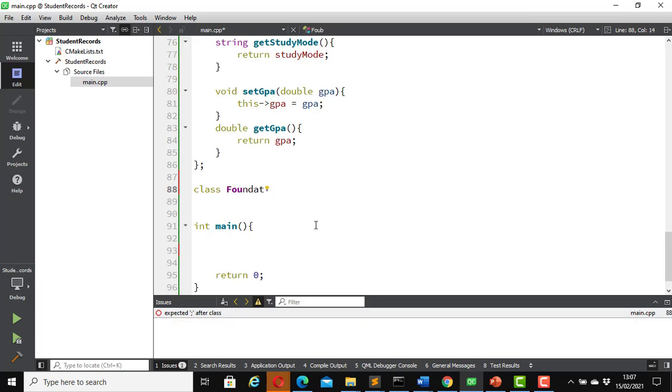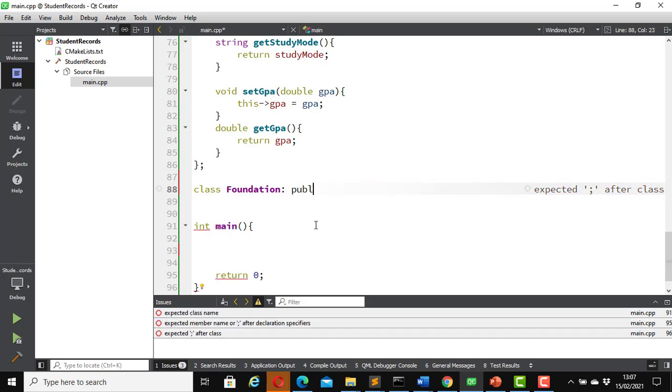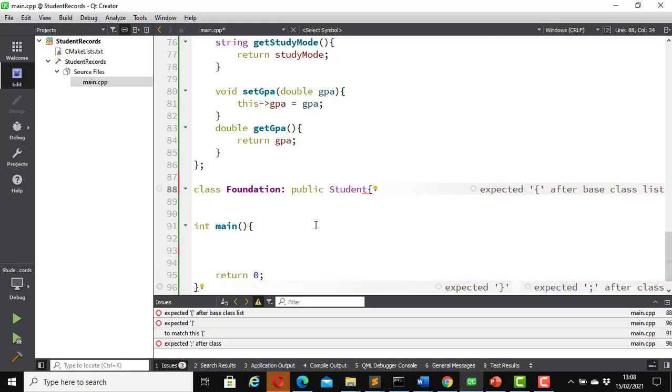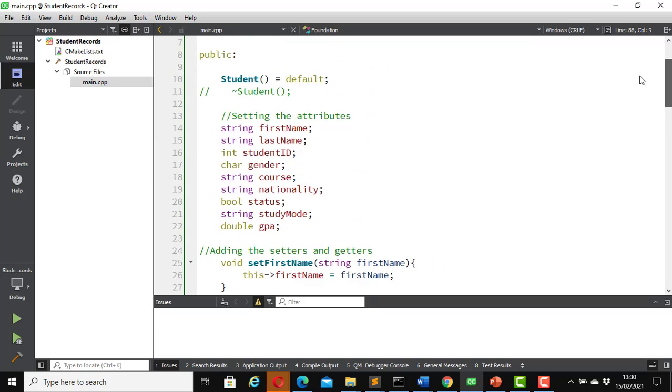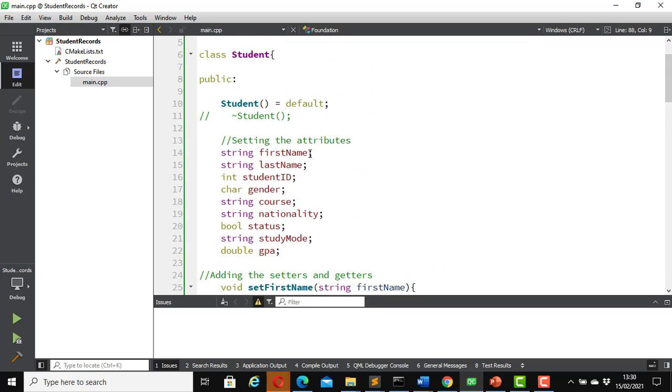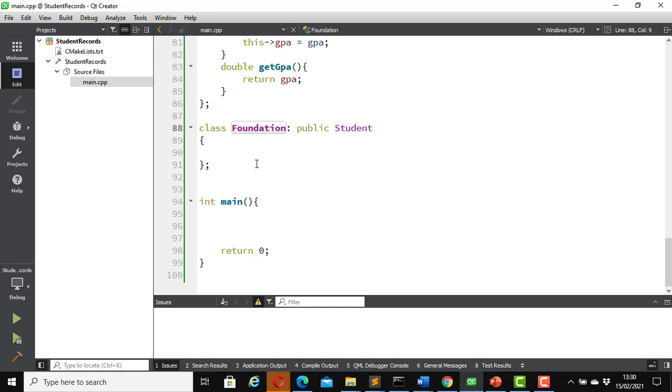foundation, and it is going to inherit from a public class student. All right, now we have a class for the foundation students, and that class is inheriting from the student class. In other words, all the attributes and behaviors that are set here as public will automatically be inherited by the foundation class from the student class.